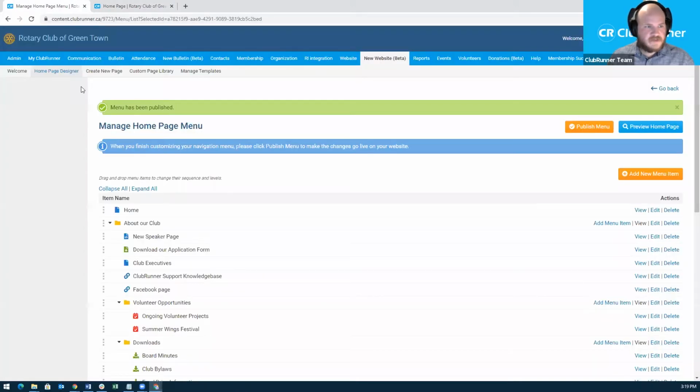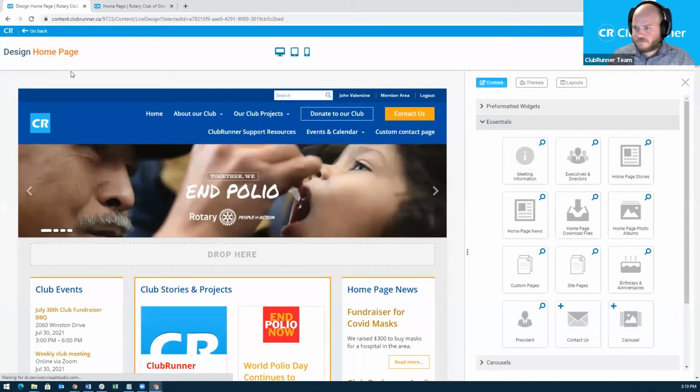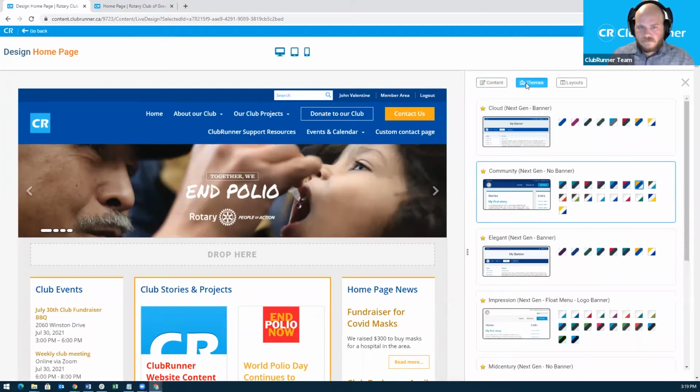So now that we have talked about the navigation menu, let's go back to the homepage designer here. And the next thing we are going to talk about are these buttons here up at the top. So we're going to take a look at content here a little later on. So the first thing we are going to start with is the themes. So I'll go ahead and click the themes button here near the top right. And once we click that, you can see we do have a bunch of different options in terms of themes as well as color options for each theme.